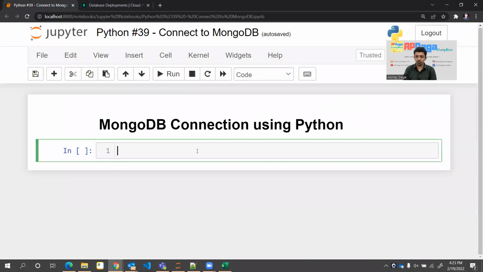Before starting the coding part, I'll talk about some analogy between MySQL and MongoDB when it comes to programming. Since you are aware of MySQL, in MySQL there is a server. Within the server there are multiple databases. Within each database there are multiple tables. Within each table there are multiple records, or rows as we call them.